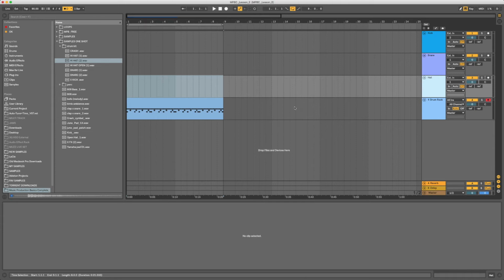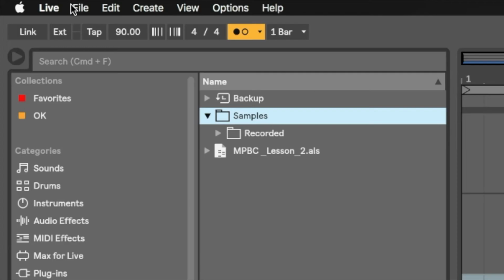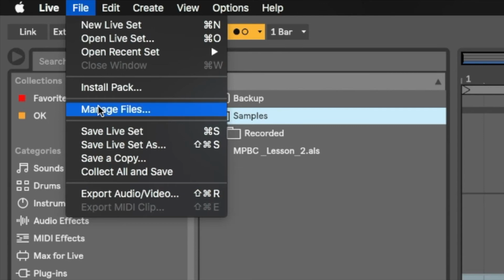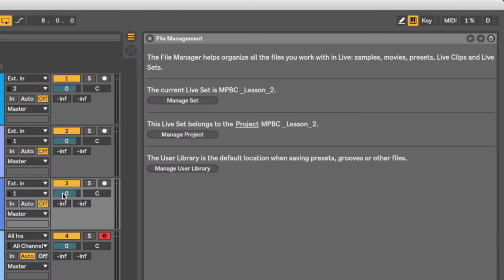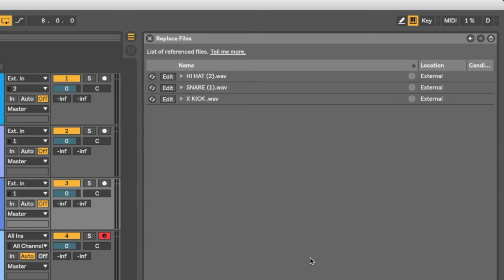Next, let's use the file manager, with the help of which we can quickly access all the files that are already used in the project. This way, we don't need to look for each sample through the browser. To do this, go to the File, then Manage Files menu, and on the right side, the File Manager section will appear. Choose Manage Set, View Files, and now you can see all the files that we have already used in this project.